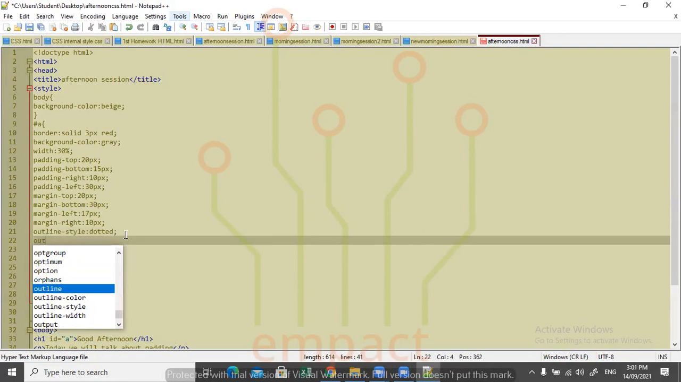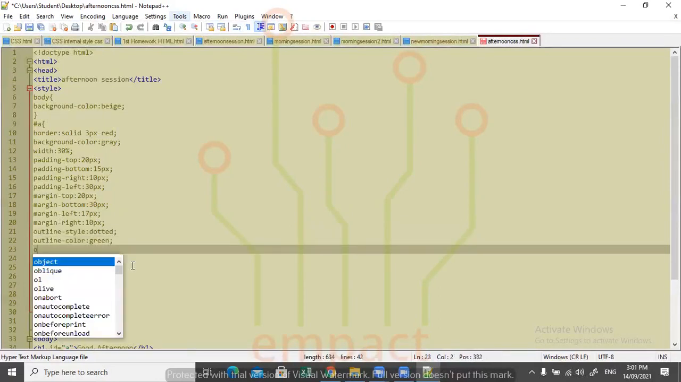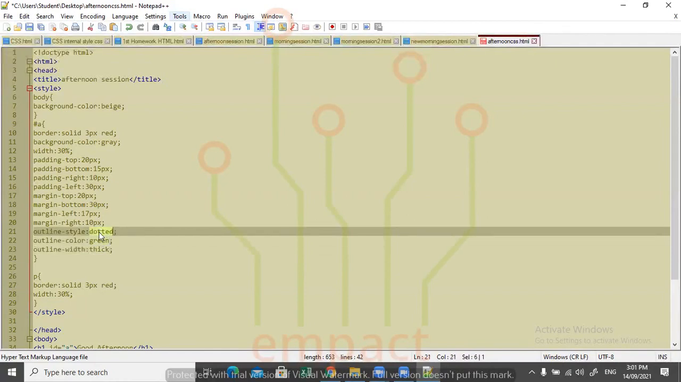And then we have outline color. Let's pick a color. Let's pick green. And finally, we have outline width. This is the same as border. It could be either thick or thin. So I want a thick one. Yes. Thank you, Mijda. And you can see, so the thickness, the width is thick, the color is green, and the style of the outline is dotted. Let's see what will happen.